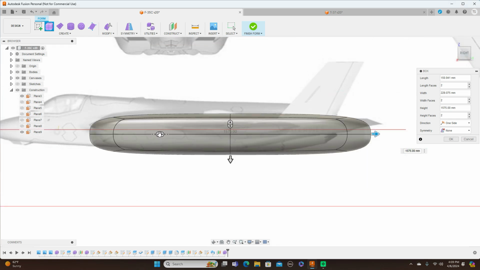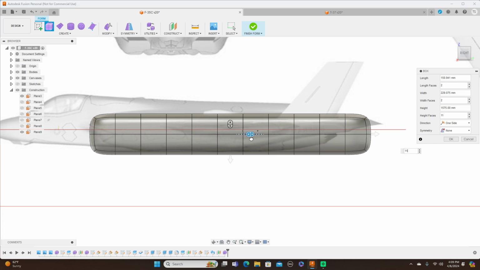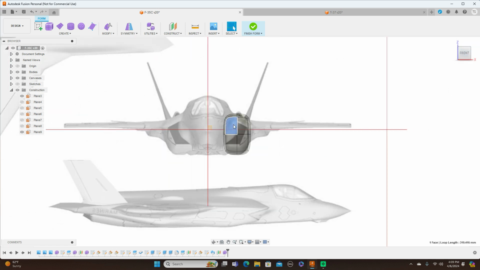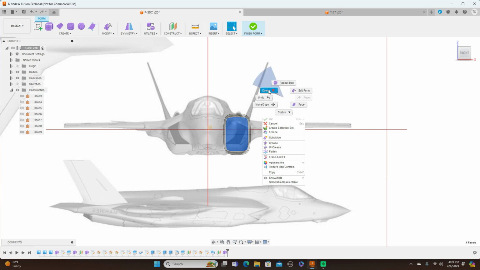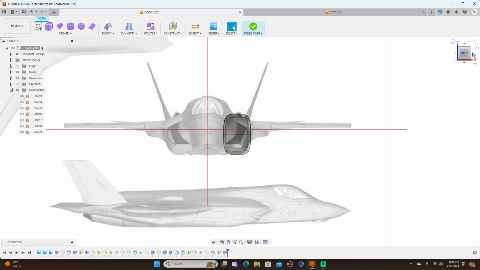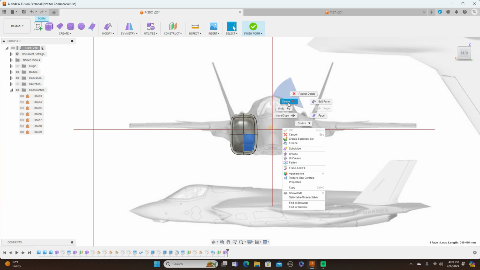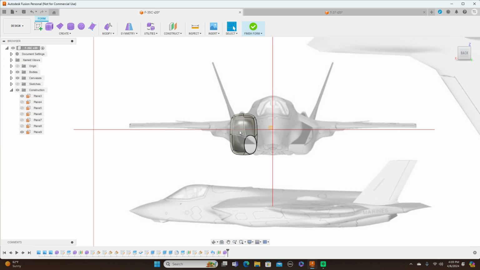And I want to add some height faces, so I just slide this out. Go with that and click OK. Then I want to look at this from the front. Click this, then hold down the control key and select these other faces here. Right click and delete those. And do the same thing for the back.